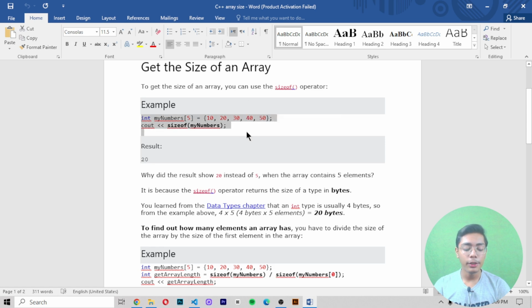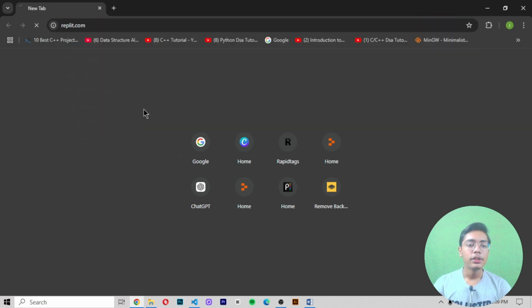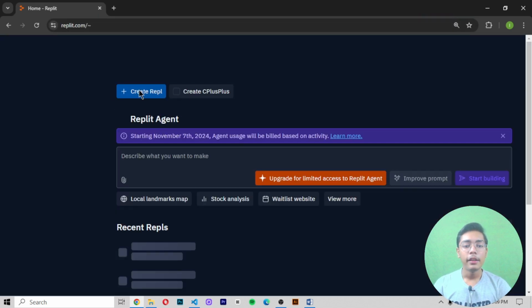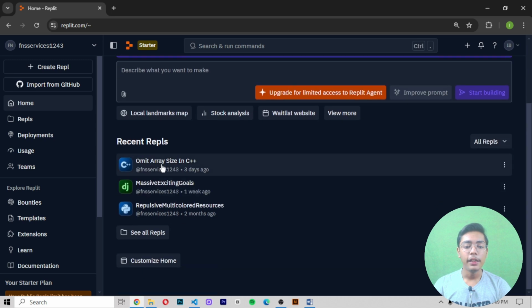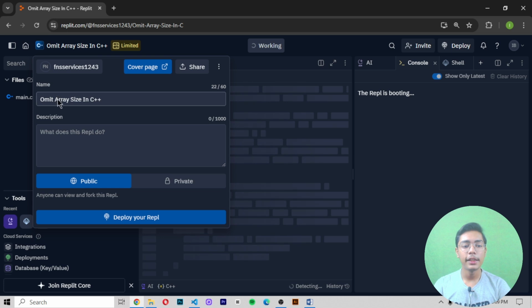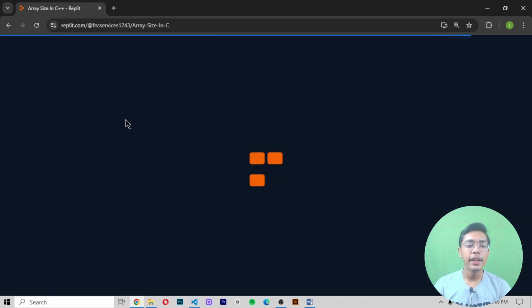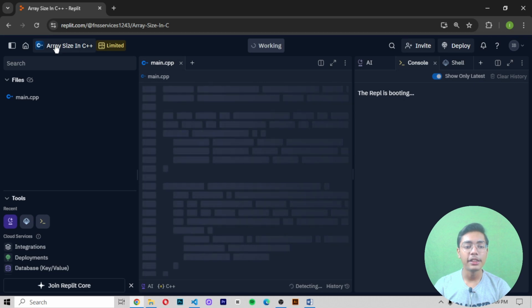So what I'm going to do is, first, I'll be copying this first example here and moving to my Replit IDE. I'll be opening my Replit IDE here, because I was using this IDE previously as well, and then I'll be selecting my first REPL, which was omit array size, and changing it to array size in C++. Press enter. After pressing enter, you can just see that the REPL name has been changed to array size and our REPL is working here.